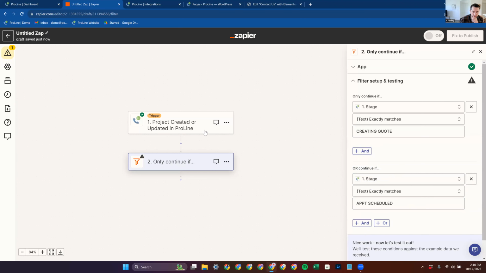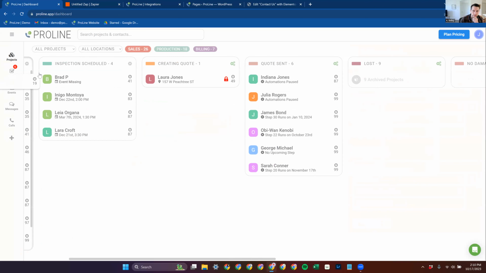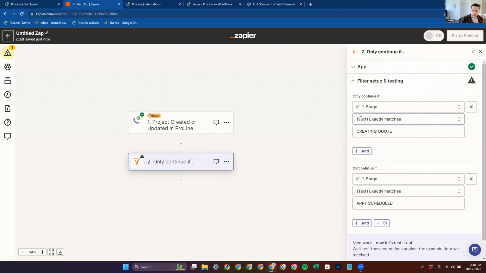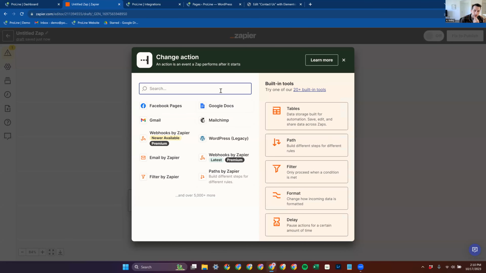Now that's going to stop any trigger from continuing to run that doesn't match one of those two. And these stages, again, they correspond to these areas here. So as you're moving projects between these areas, you're moving projects between stages. And so this would filter that. And then you could put a trigger for just about anything here.